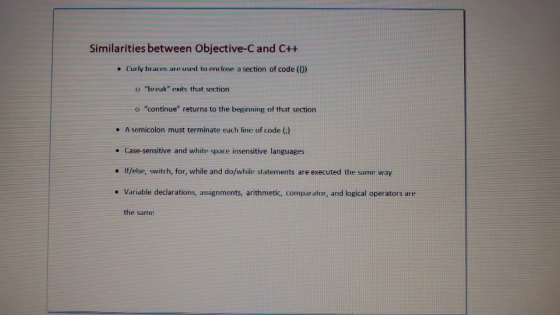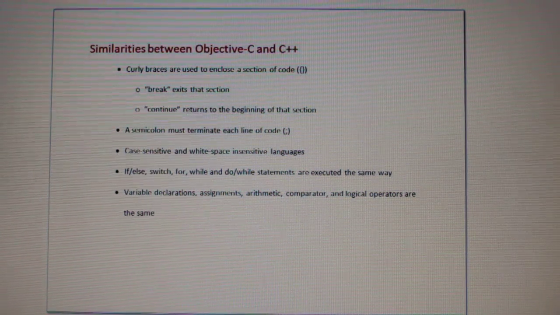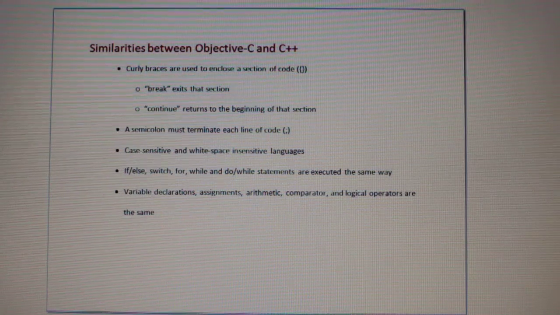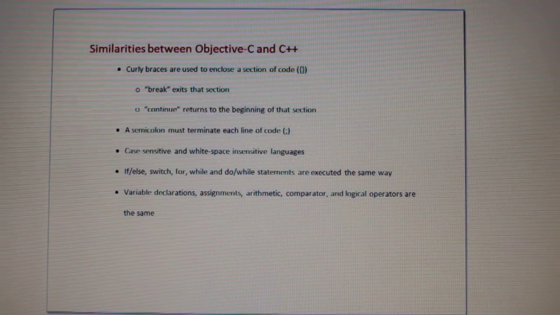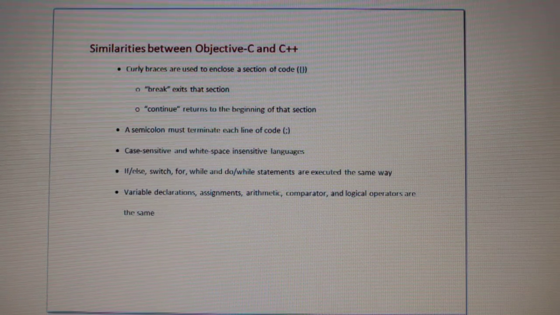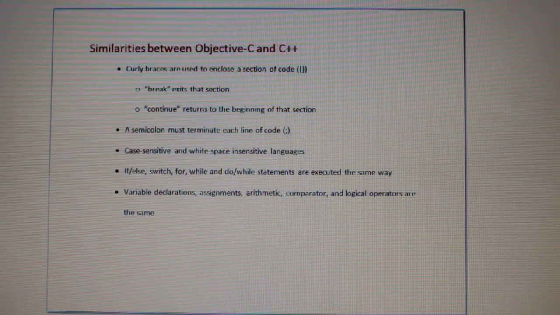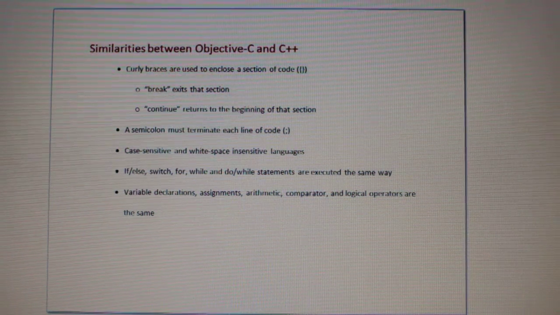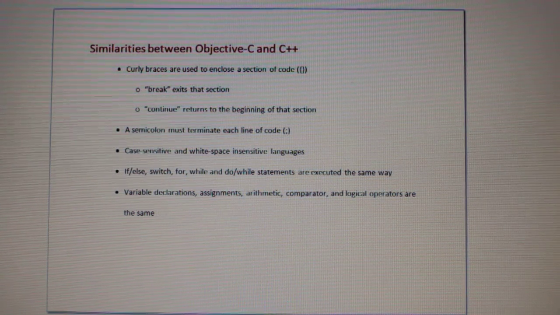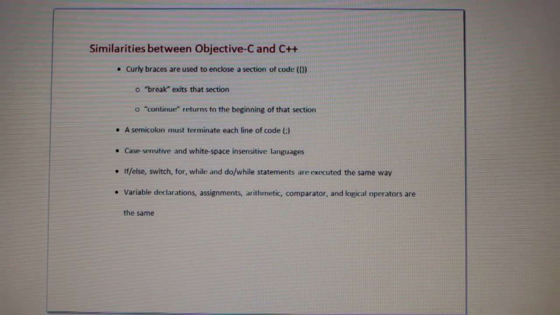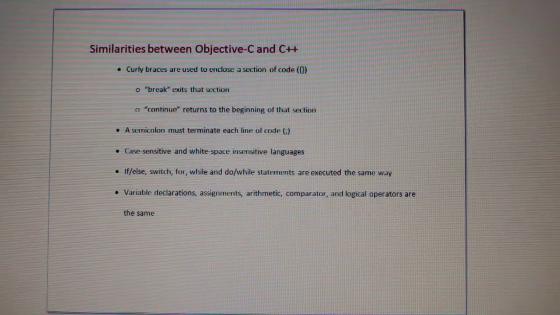Loops, switches, and if-else statement blocks are a slight exception to this rule. Since both of these languages are white space insensitive, the program does not consider a line complete until it encounters a semicolon. In both languages, if-else, switch, for, while, and do-while statements are executed identically. Also, variable declarations and assignments, as well as arithmetic, comparator, and logical operators are all the same. These syntaxes came from C, and both languages kept them the same in their implementations.